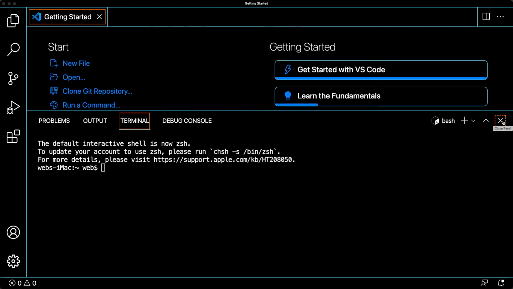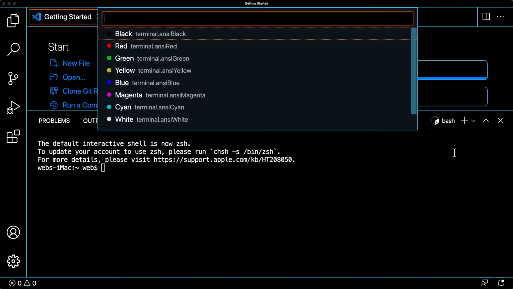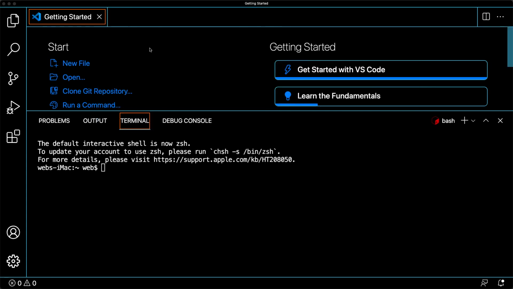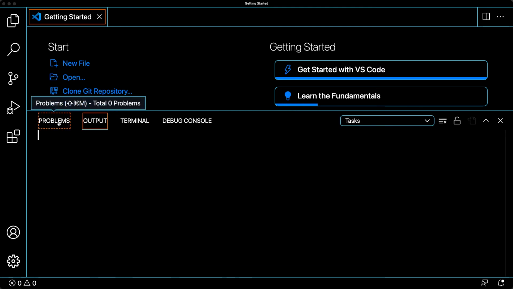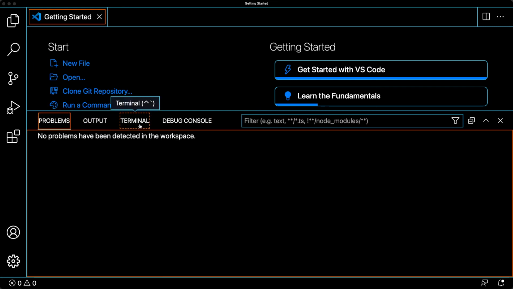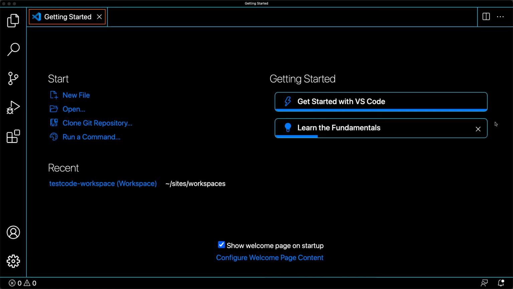We can close the terminal. So you can minimize the terminal as well. You can create a new terminal. You can set the different names, icons, and colors for the terminal, so that if you want to be able to distinguish a particular terminal from one another, you're able to do that. There's also a debug console, an output, and a problems area. So if there's any problems within the source code, it'll be outlined here.